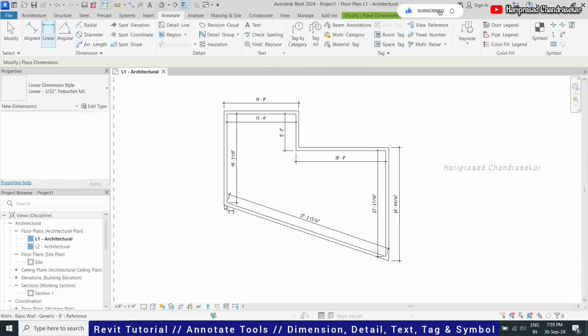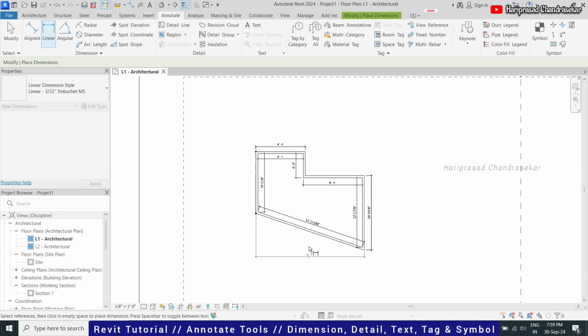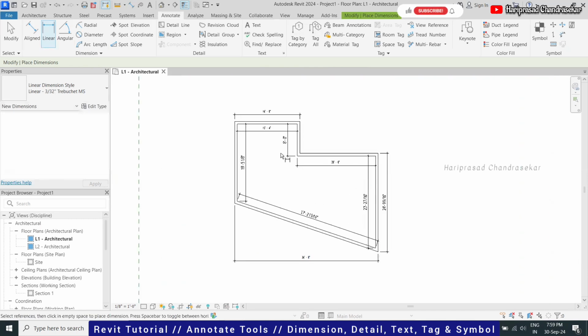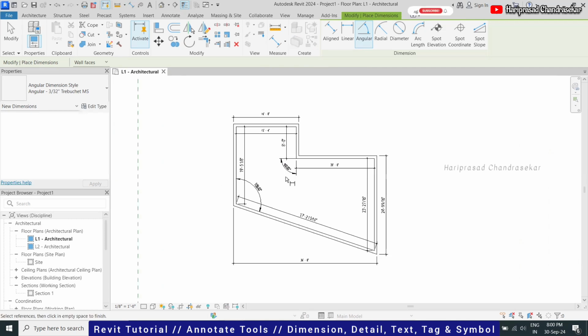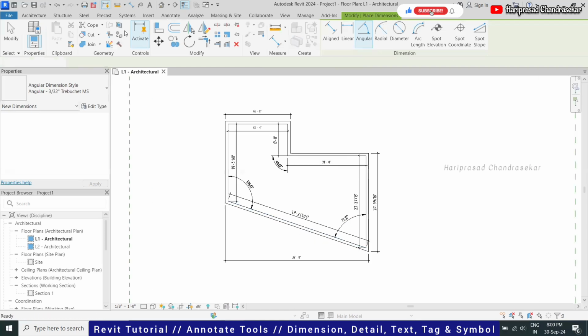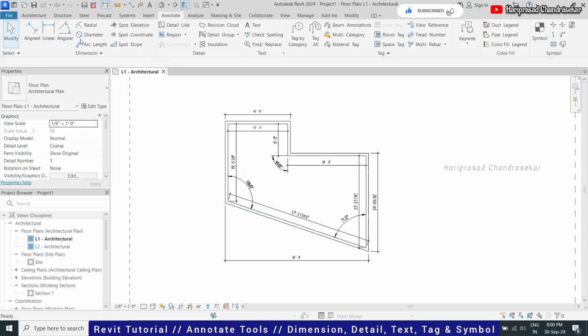Okay, but if I'm using the tab key, again here, you will get this way only, not the aligned one, since we are using the linear one. Okay, and the angular in the sense you can select two different things and you can see the angle. Again, here and here, it is just coming with 90 degrees only. Okay, like this. But here we can see the angle. Okay, everything. So that is aligned, linear and angular.